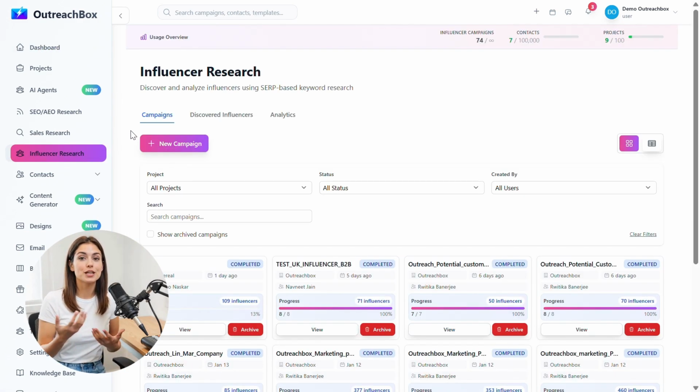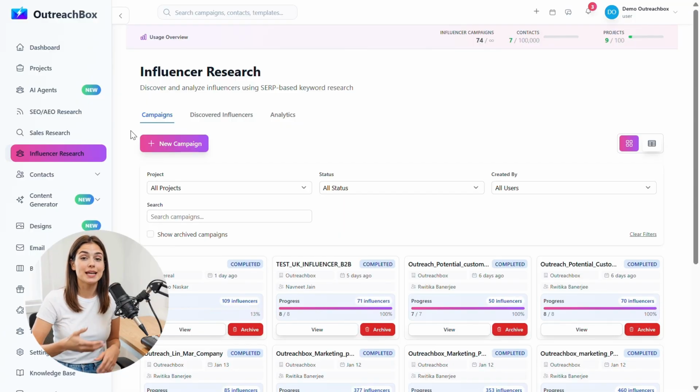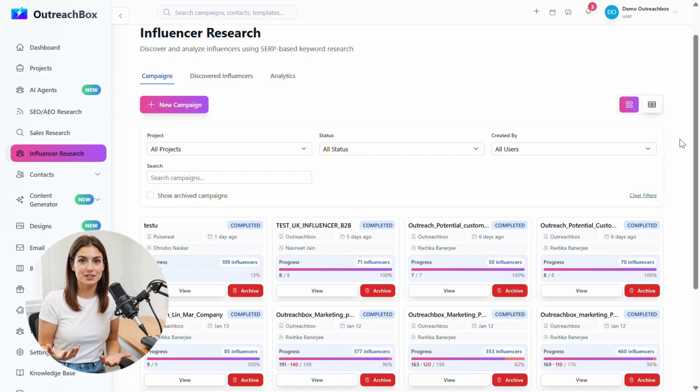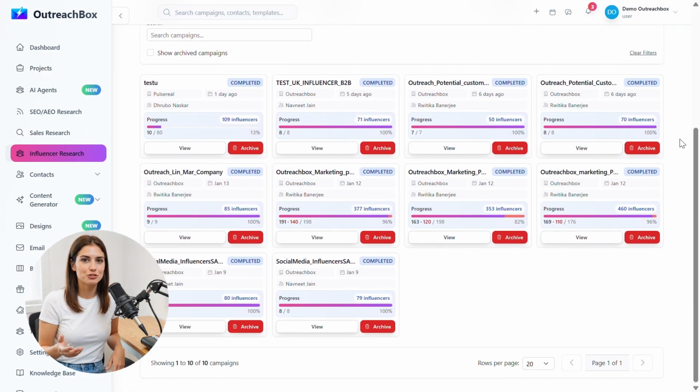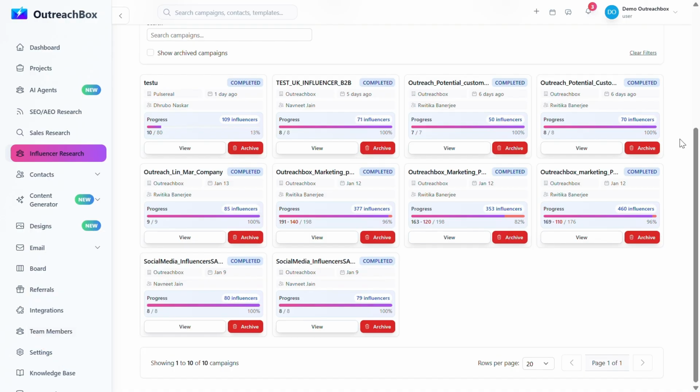This tool helps you discover, analyze, and manage influencers in one place. It helps teams find, categorize, and store influencer profiles across platforms like LinkedIn, track campaign and influencer progress, monitor contact availability, and analyze overall performance through a centralized analytics dashboard. It's designed to systematically organize and manage influencer discovery at scale.